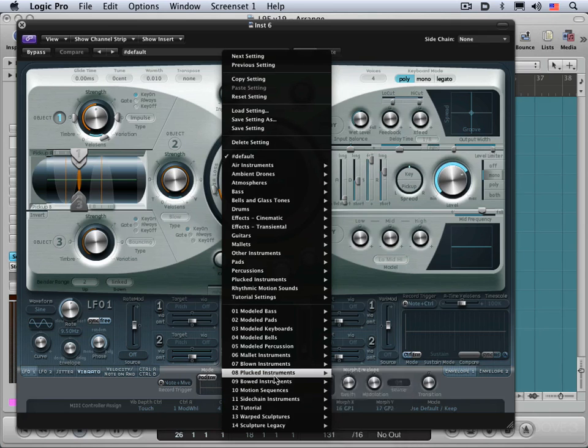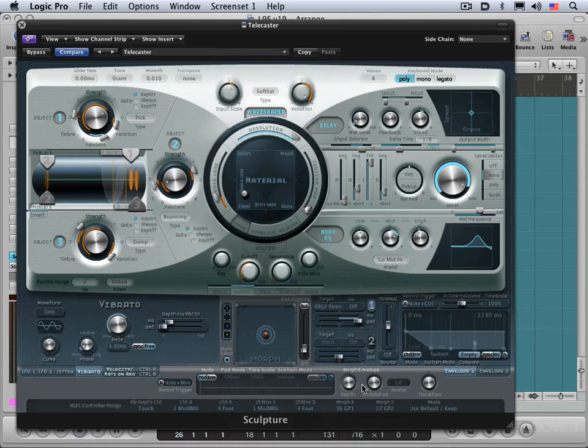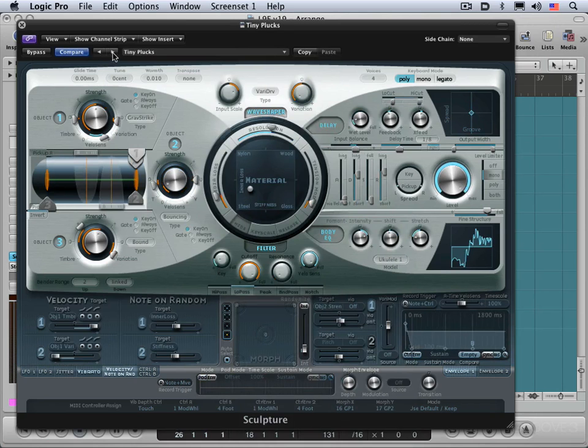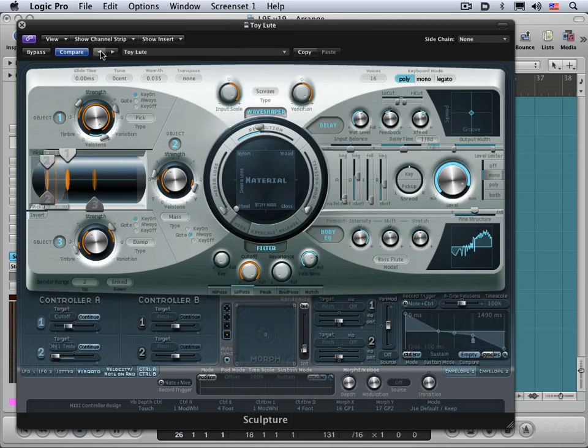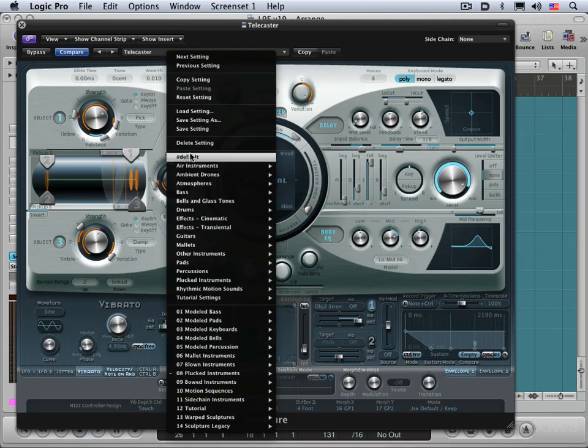I'm going to go to plucked instruments, and there's subcategories here, and I'm going to choose Telecaster. We have buttons here for next plugin setting and previous plugin setting, and the key command equivalents are the left bracket and right bracket to scroll through the presets linearly. And this does the same thing as the next and previous setting does up there.